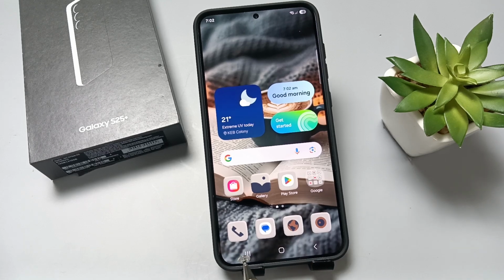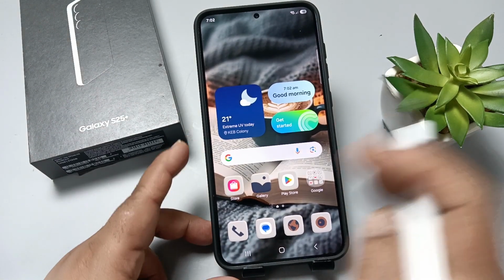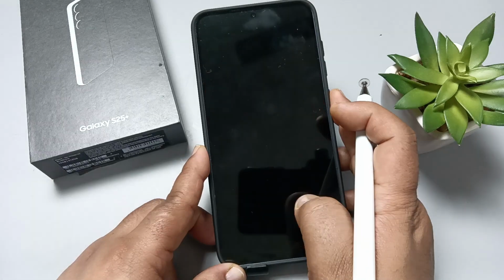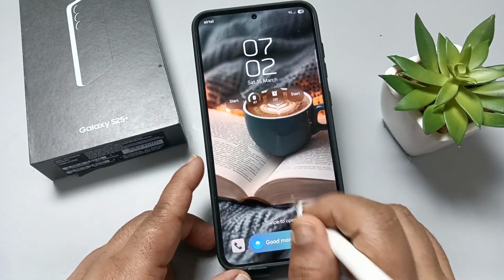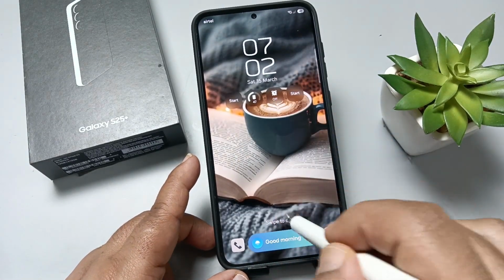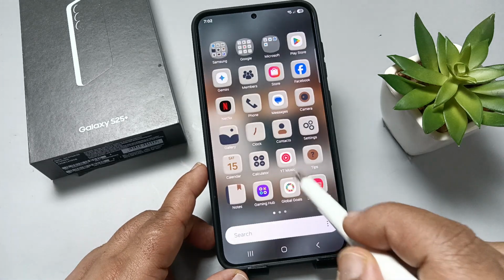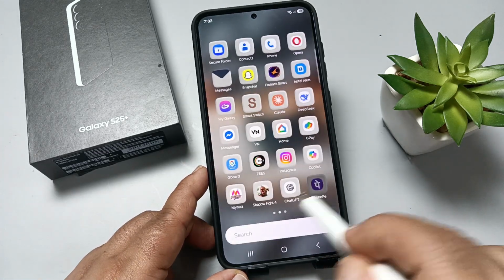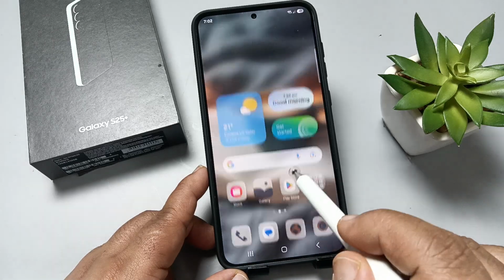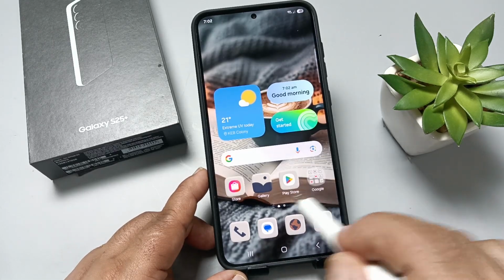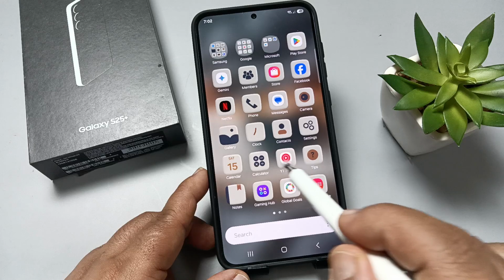You can see the icons are changed, the home screen wallpaper is changed, the lock screen wallpaper is changed, the font size, font style is also changed. Right? So simply in this way we can change the themes in this device.